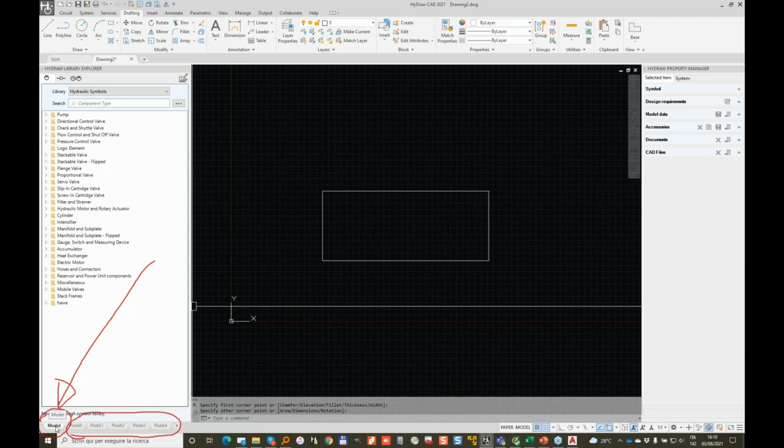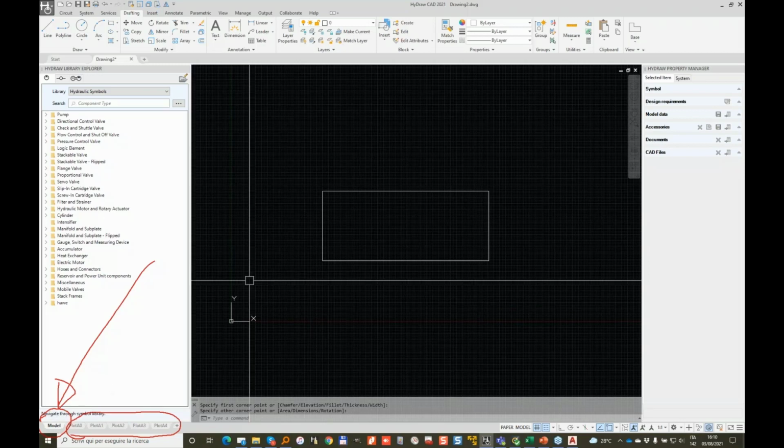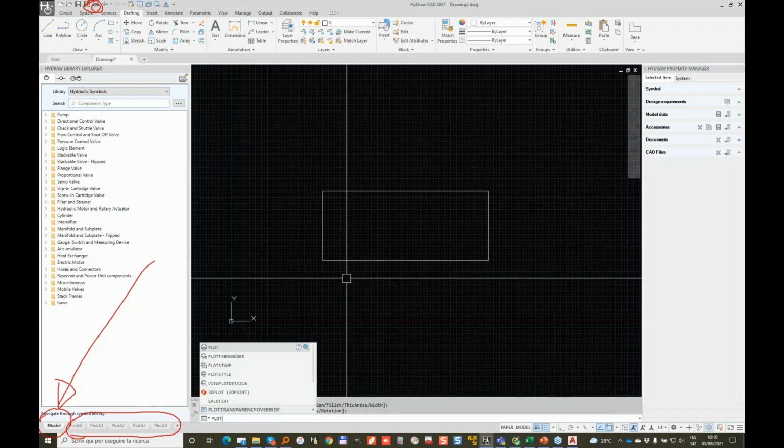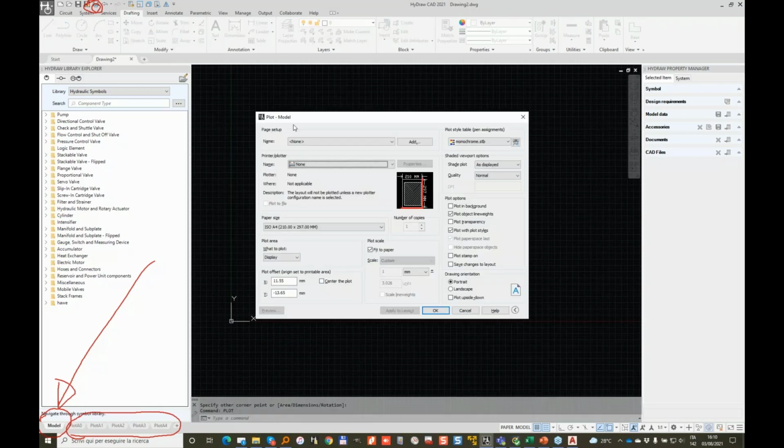So we stay in the model space, and to plot, there is a command here on the top left. It's called plot, or we can just type plot. As far as you prefer, you can type with a keyboard plot. And now you have this dialog. This dialog allows you to do a selection of plotter. As you see, by default, it's not having anything. So this default plotter, default paper, and so on is stored in the template. So if you need anything else, you can just apply the change and save as a template.